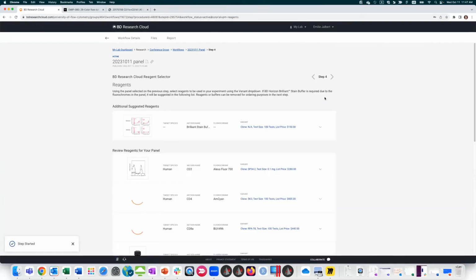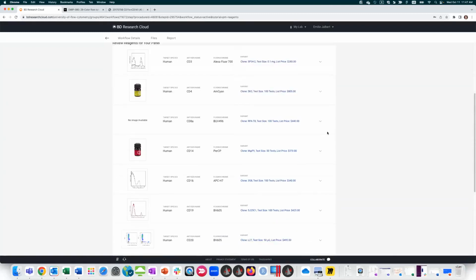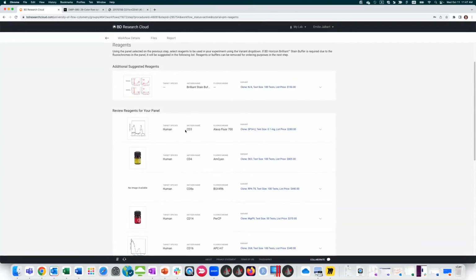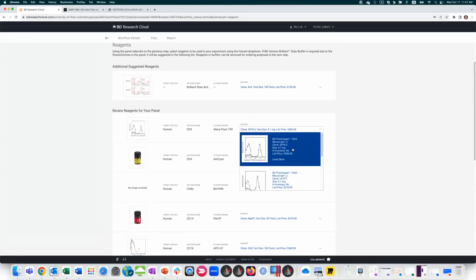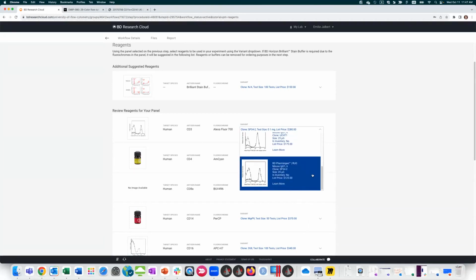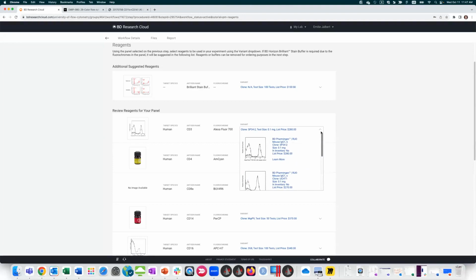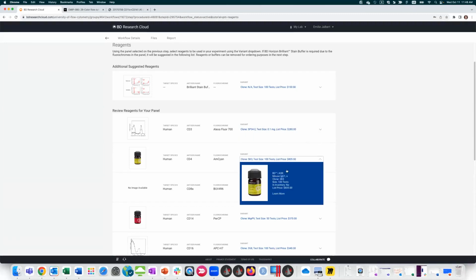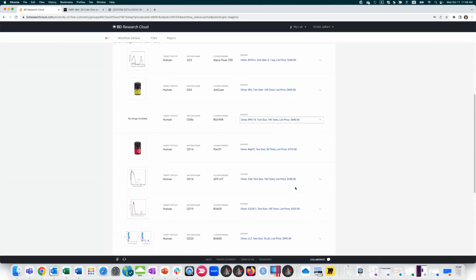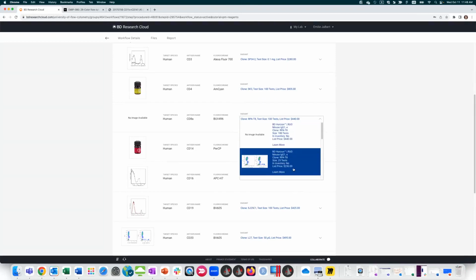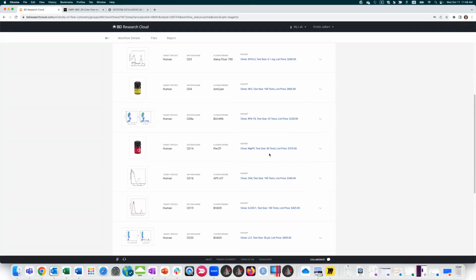Step 4 shows me the reagent options for the fluorochrome decisions I've made in the previous step. So CD3, Alexa Fluor 700 was a combination that I chose in the previous step. And if I click on this down arrow, it shows me what reagents are available from the BD catalog for this combination. So you can have different clones, different test sizes, and you just go through and you select which ones you want. Some have more choices than others, right? So if you want a smaller test size, you can.